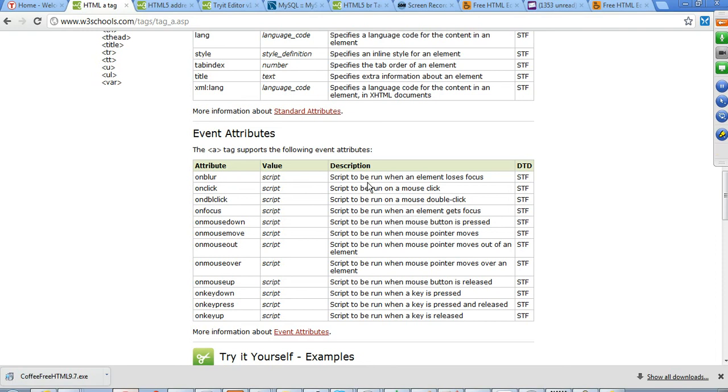Okay, one more thing I want to show you here is every tag has some events. So you can write code for that event. Like for example, the A tag, when you click on it, you want some script to execute, right? So I'm talking about the event attributes.